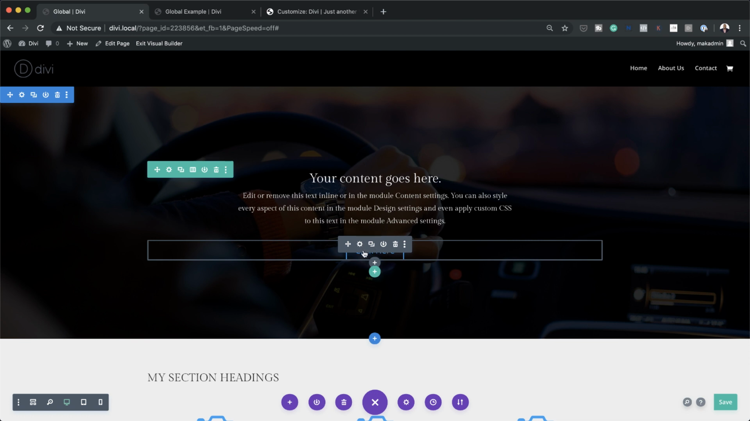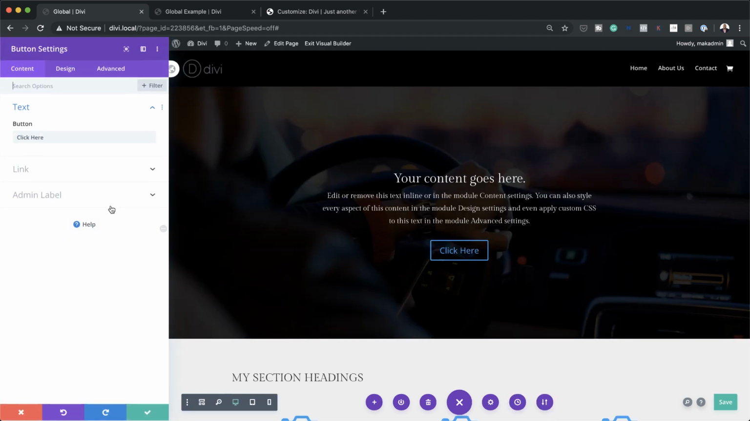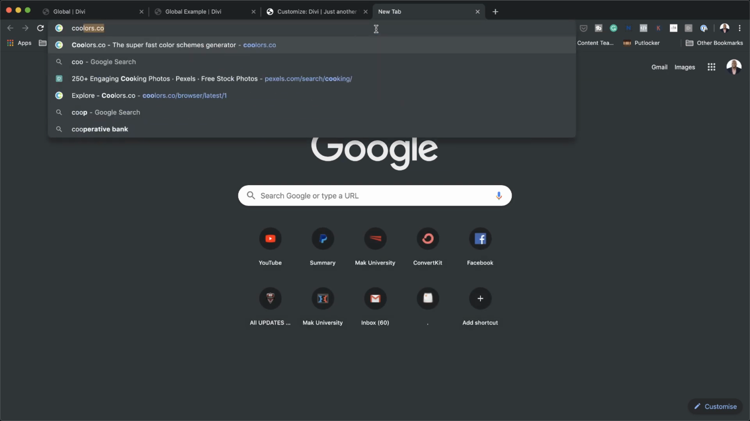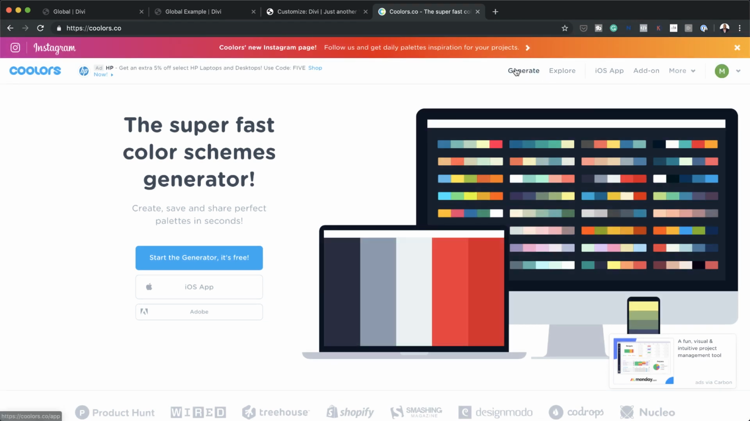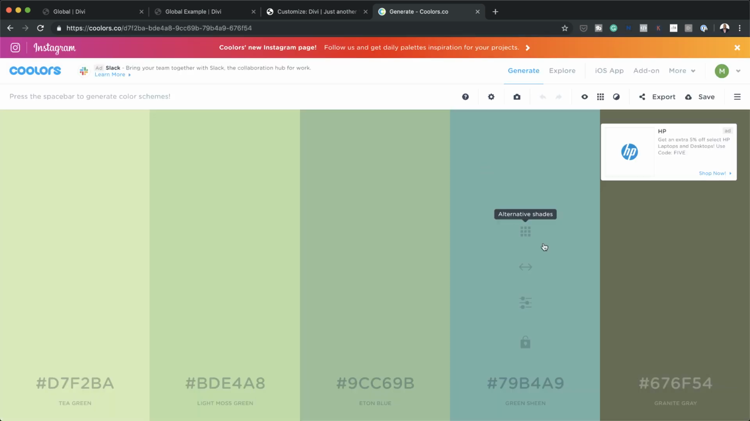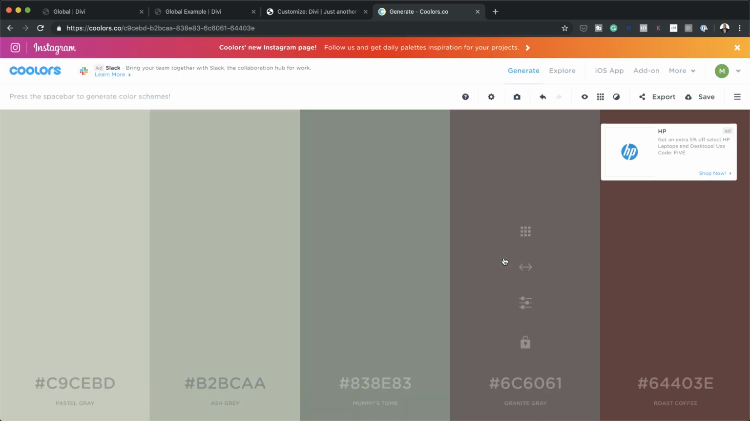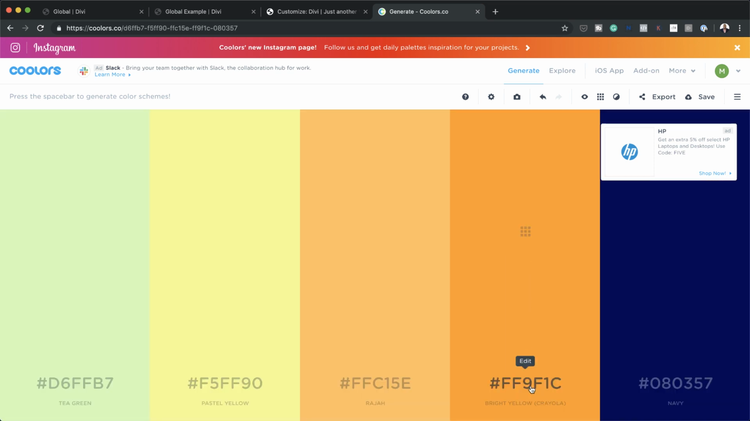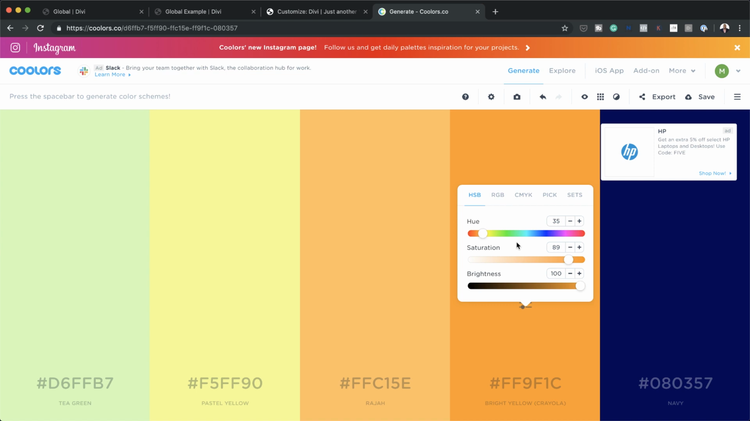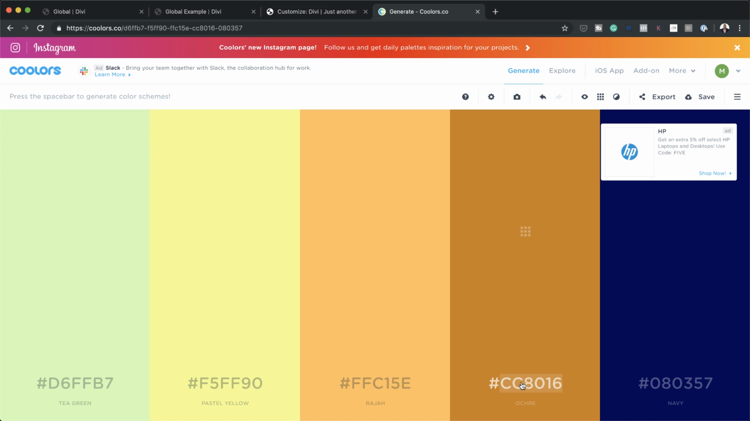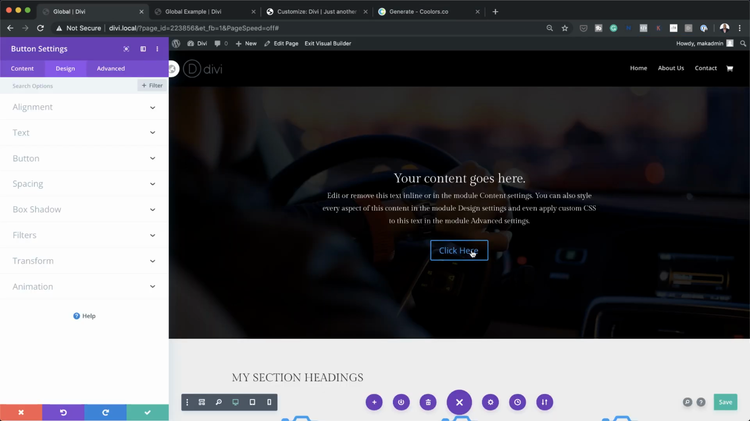So let's come over here into module settings. We're going to truly customize this button here. And ideally, what you would do is, let's say you had a specific color for your branding. So I'm just going to assume that we've chosen a color here. And the color that we're going to use for our button is going to be, let's have a look. Okay, let's go with this color here for our button. I'm just going to copy the hexadecimal value here. Right, so now let's work on our button here.